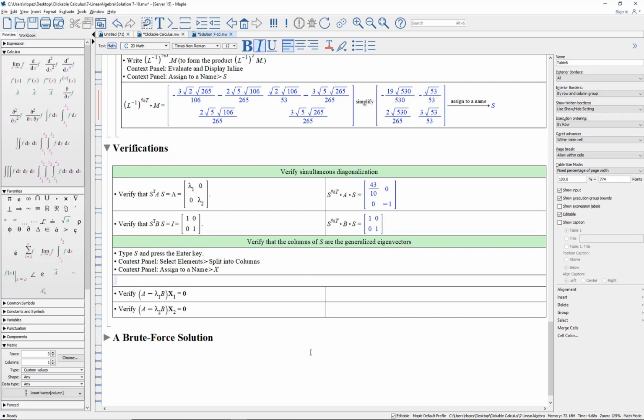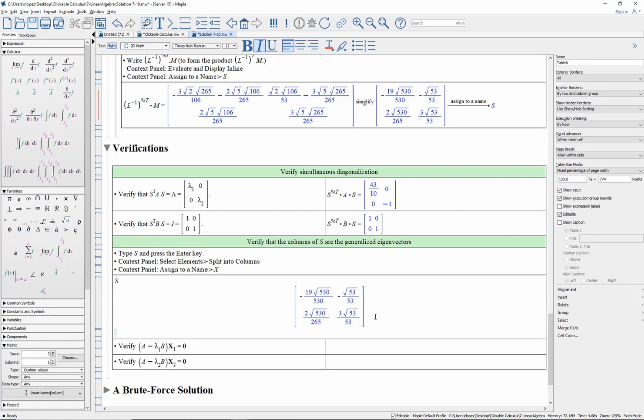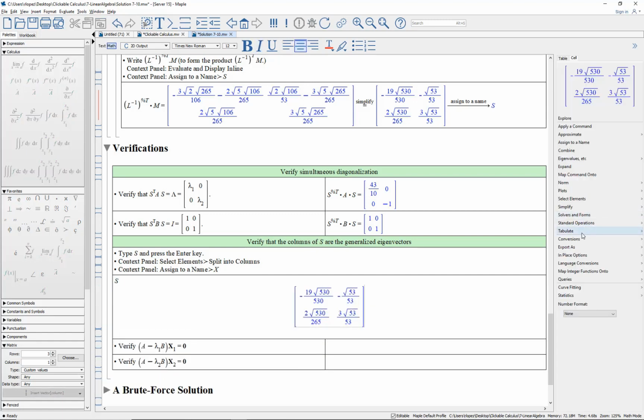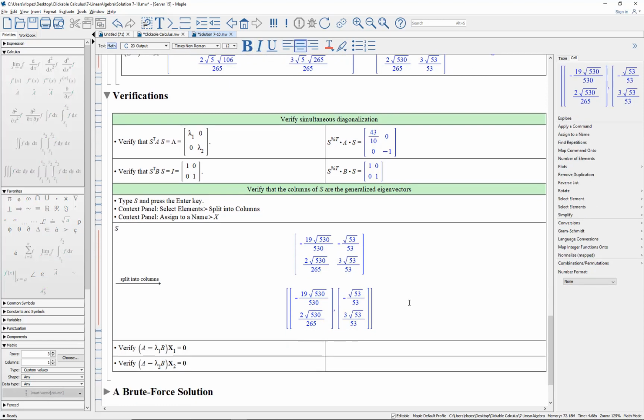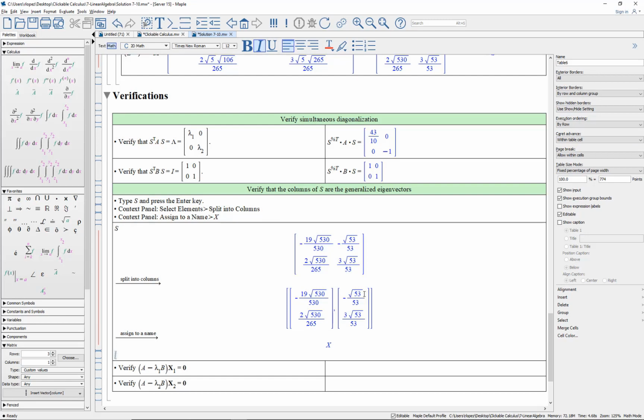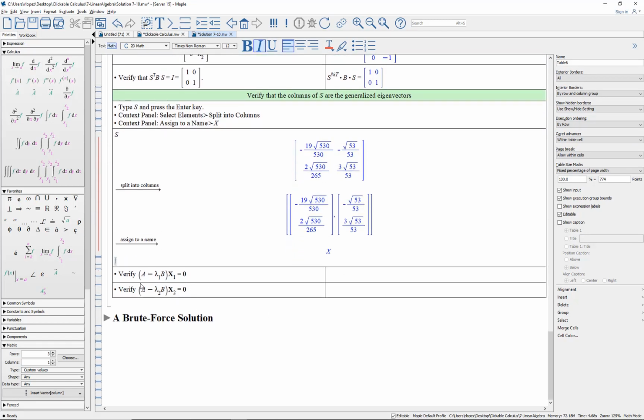the generalized eigenvectors? Okay, here's S. We want to grab its columns. So where is it? Select elements, split into columns. So here are the columns. And I'm going to give this list the name uppercase X, so I can refer to X number 1 and X number 2. And what we want to check is A minus lambda 1 B, that matrix is an annihilator for X1.